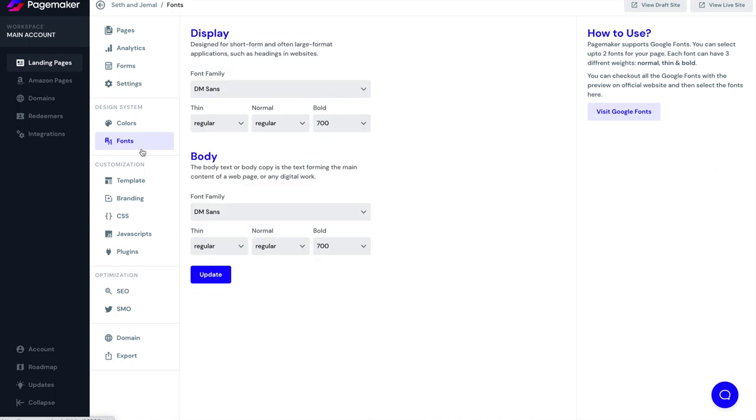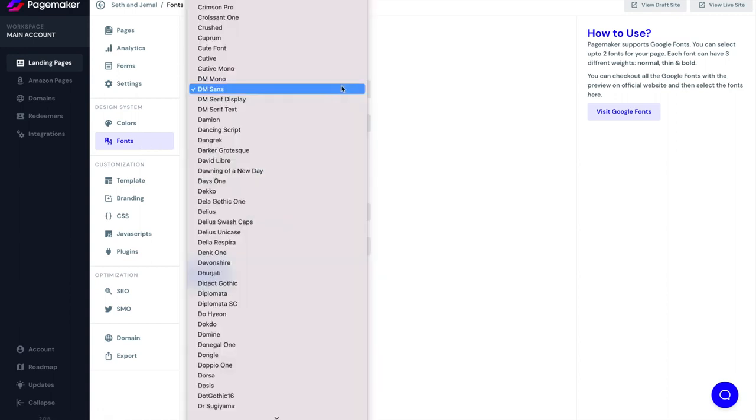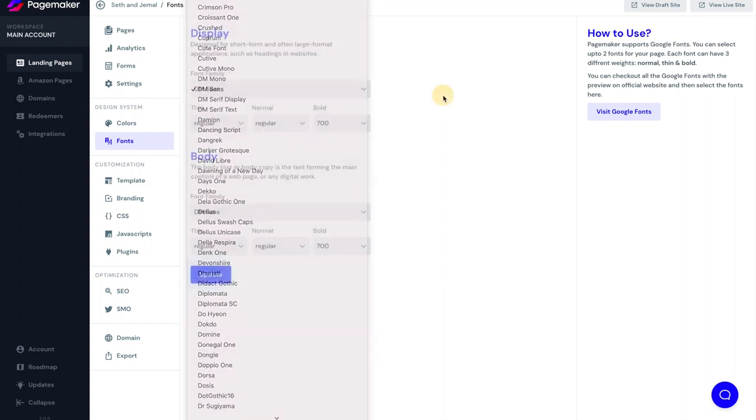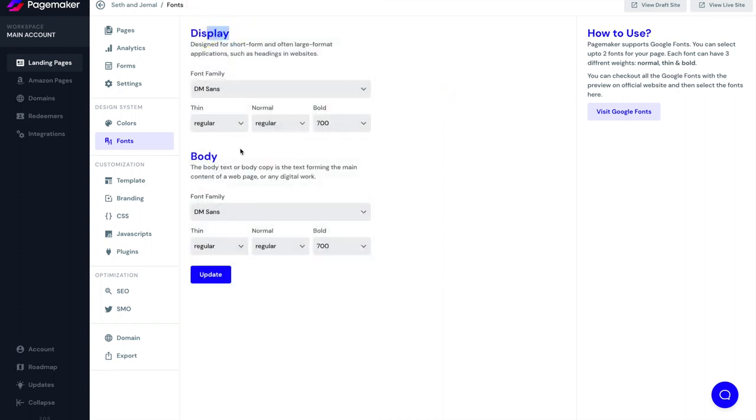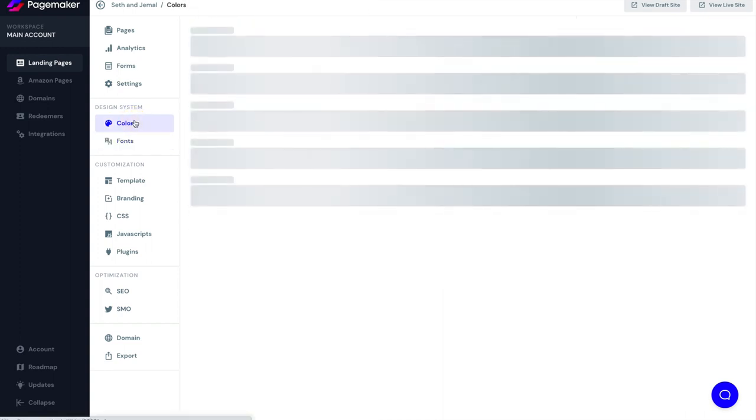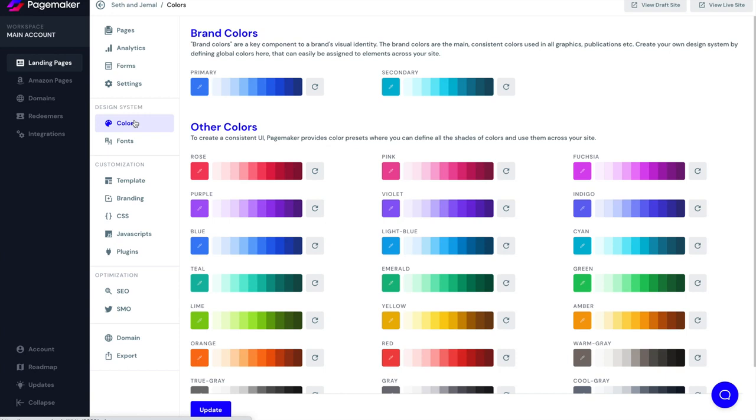Then our design system. Our design system is global, meaning that the colors and fonts will appear on your landing page. Here you're able to choose from Google Fonts. We have hundreds and hundreds of different fonts that you can choose from. You can choose your display and you can choose your body. Then you're able to create your color palette. Inside of the PageMaker editor, there's a color palette. You're able to choose your primary colors with all the different shades. And this is where you administer all of that.